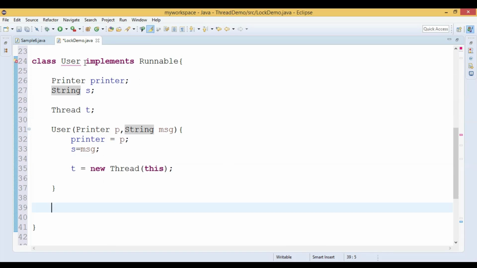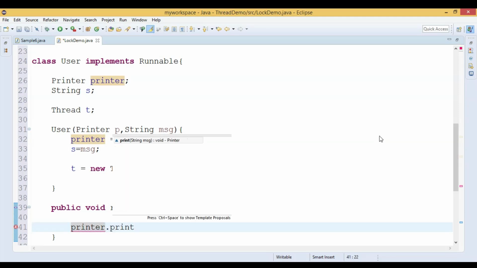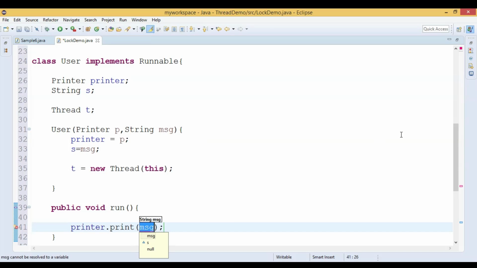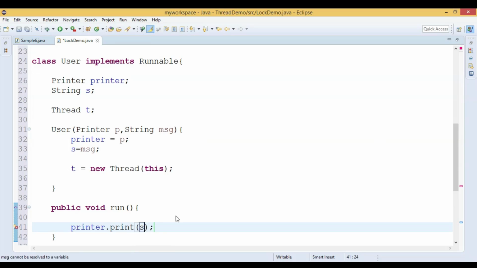which is the important thing. Since this class implements the Runnable interface, it has a method, and we have to implement that method, that is the public void run method. Inside the run method we have to call the Printer object's print method. So we will call printer.print, and we have to pass the message, that is the string.